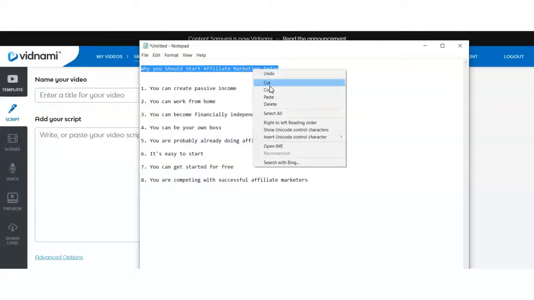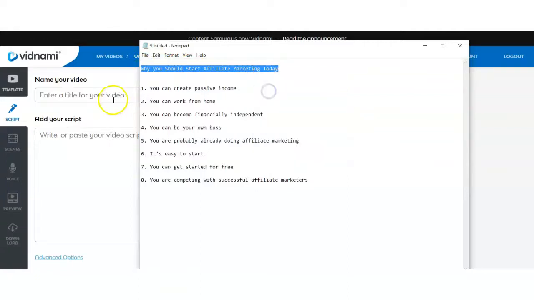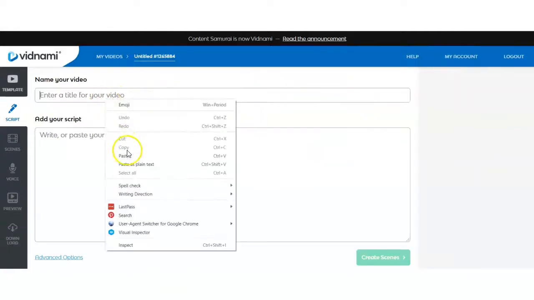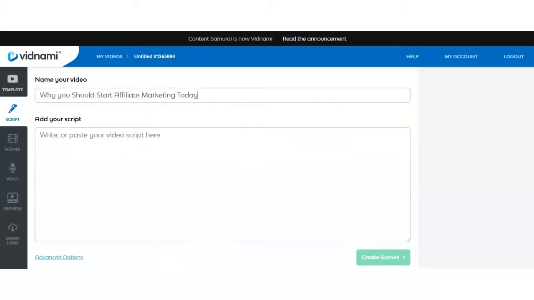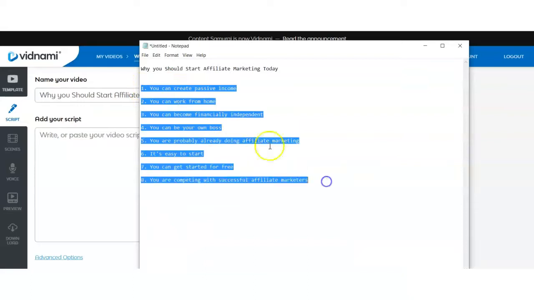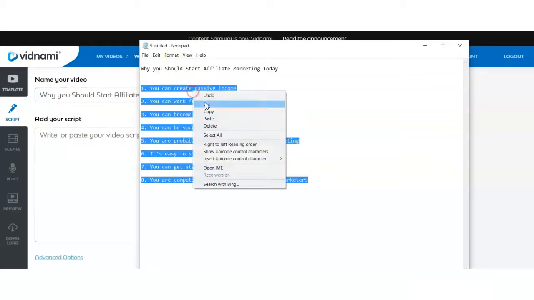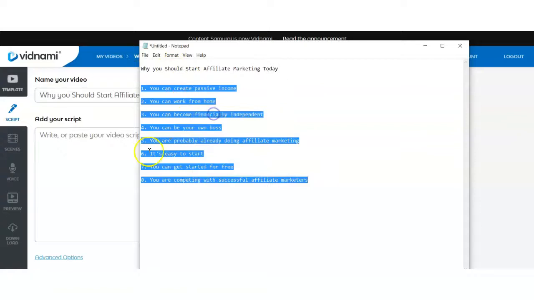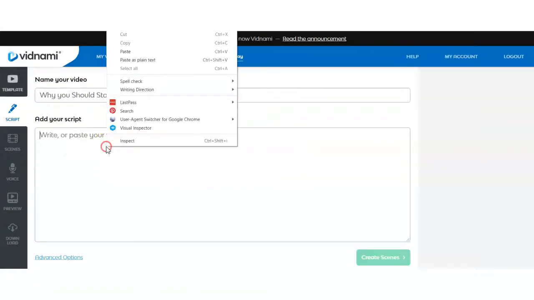So I'm going to copy the title here. I'm going to copy it. I'm going to paste it in here. I'm going to paste, and then I'm going to go ahead and copy the content and put it in there. So now let me copy and paste that in here. So I'll paste it.